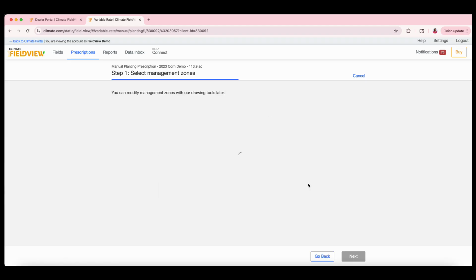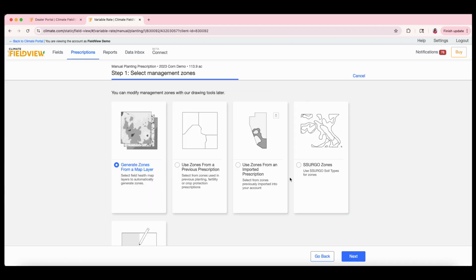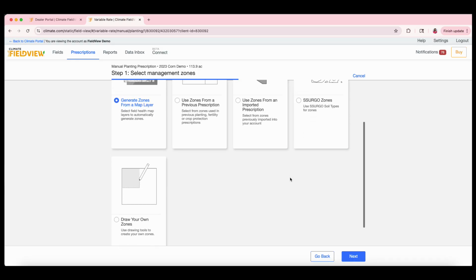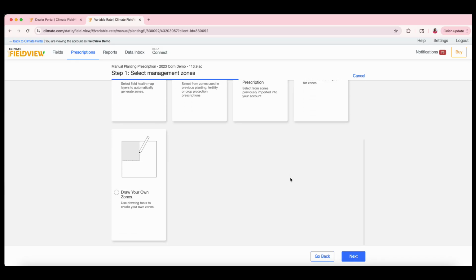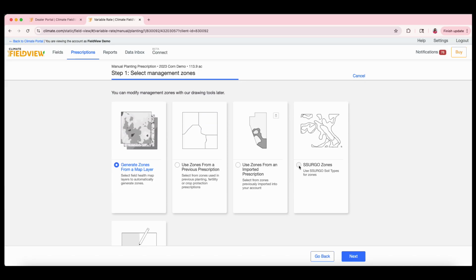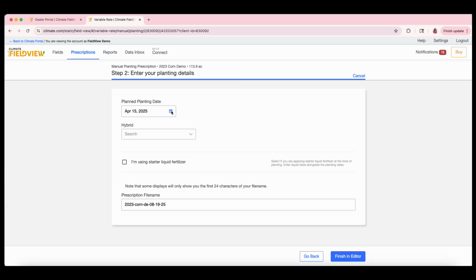On this screen, you can choose to create a manual prescription using the following options: zones from a previous prescription, zones from an imported prescription, or SSURGO zones, or draw your own zones manually. For demonstration purposes, this video shows a planting prescription using SSURGO zones.